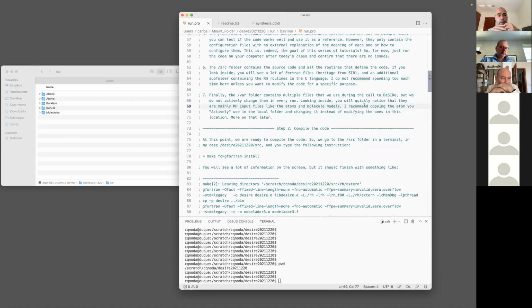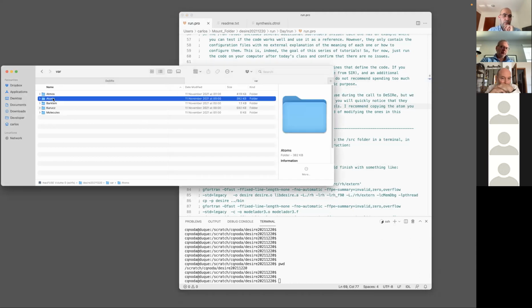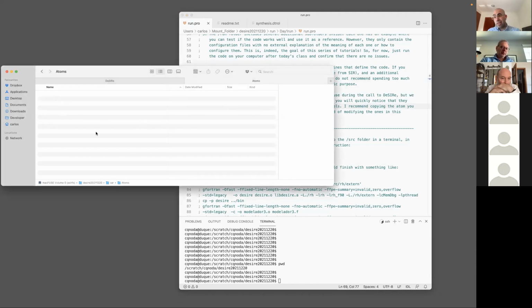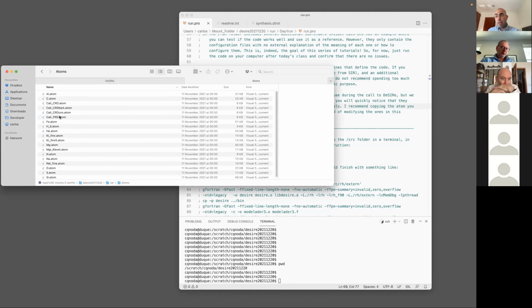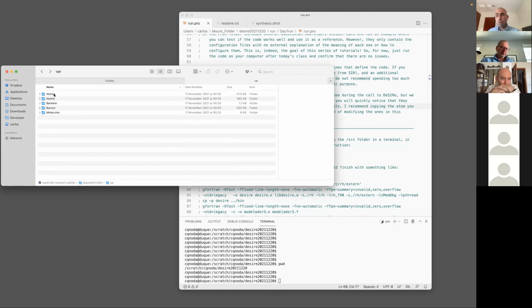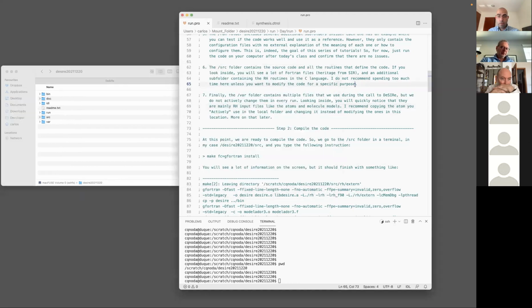But the rest of them, they are going to be here. And this is the same for all the files that you have. So for example, here in atoms, you have what we had in RH in the atom file. So you have multiple models, and they are the standard ones that we use for background opacities. So then you don't need to change them in general. Okay.